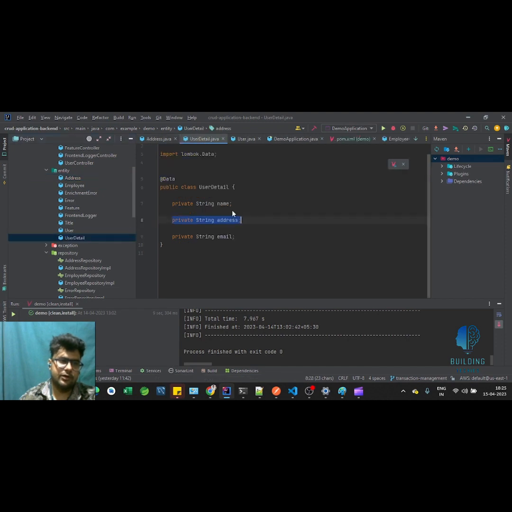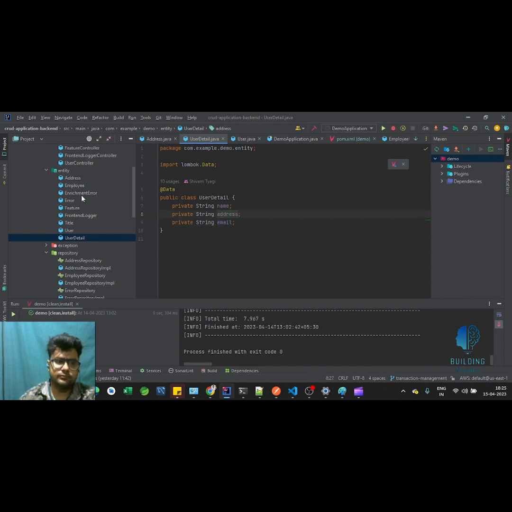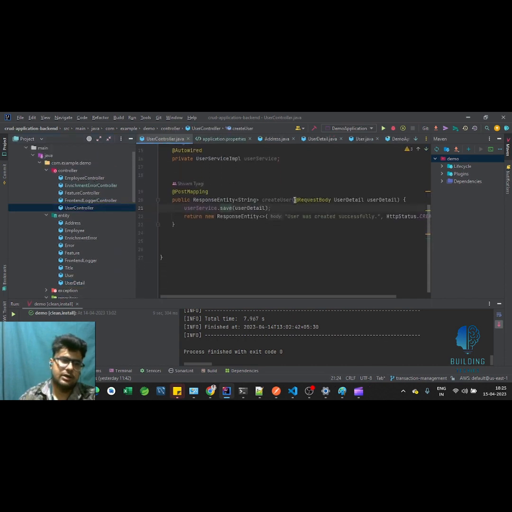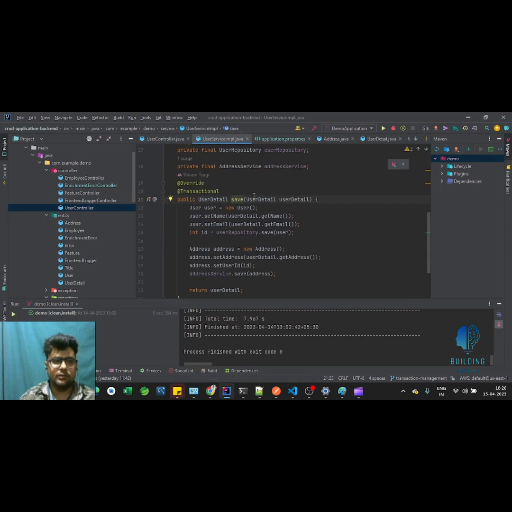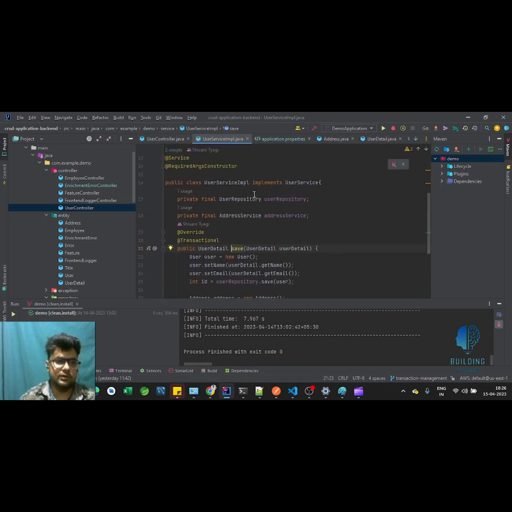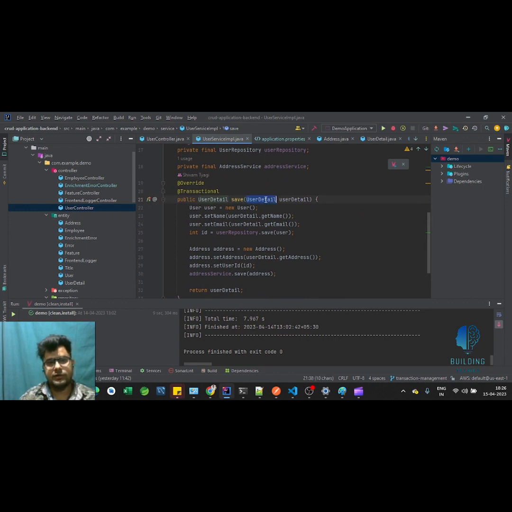We have created a DTO by which we will get the request: username, address, and email of that user. After these three, we have created a user controller, and because we are using Spring Boot with an MVC architecture, we have created a service, and we are saving that user detail. Let's go to this method of the user service, where we are passing the user detail.